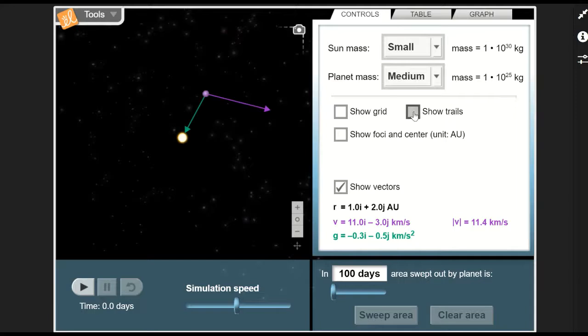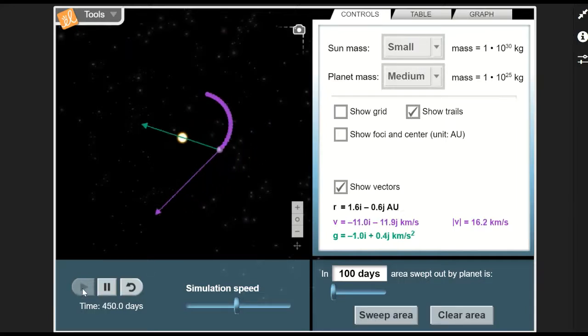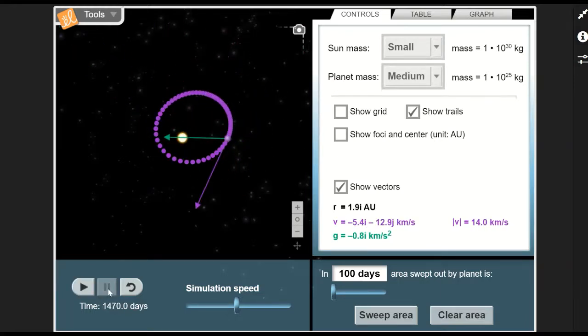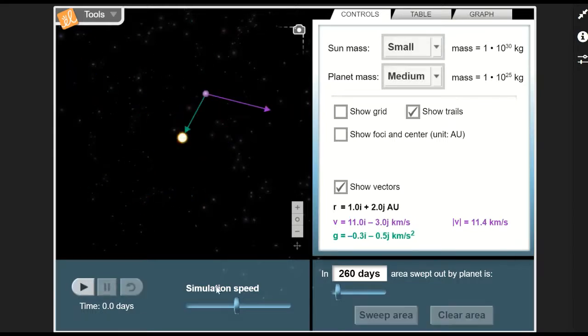If we show the trails, this one is kind of nice because it shows the orbital path and it keeps it painted on the screen. You could also look to see what area will be swept out in a certain amount of days. So in this case here, it's 100 days, but you have the option on this slider to go much more than that. Let me reset.